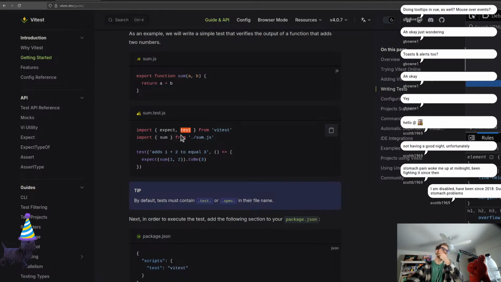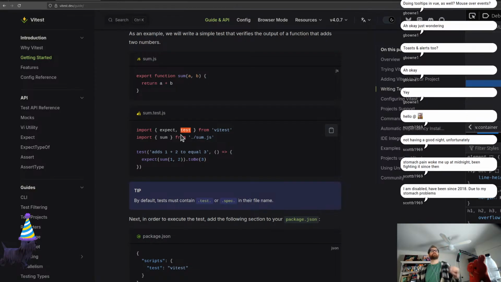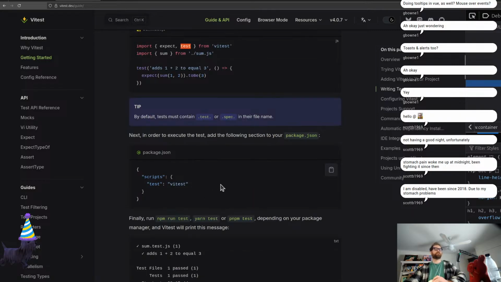I think we've also got a describe functionality disabled. Have been since 2018 due to some problems. Oh, I'm sorry to hear that, Scotty B. Yeah. Pain can be horrible. It really can. And I understand that. So I'm hoping it alleviates soon and you can get some decent rest. So yeah. Sorry to hear that.